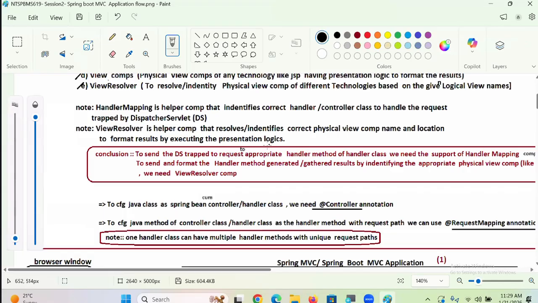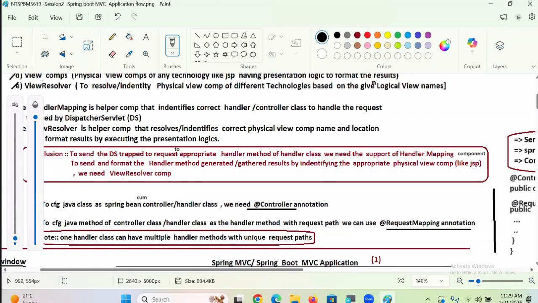Presentation logic. Conclusion is what, guys? To send the DS trapped request to the appropriate handler method of what? Handler class. We need the support of what? Handler mapping component. To send and format the handler method generated or gathered results by identifying what? The appropriate physical view component like JSP, we need what? View resolver component. Simple, guys. To identify the correct handler class and handler method, the dispatcher servlet uses handler mapping. To identify the correct view component, it takes the support of what, guys?